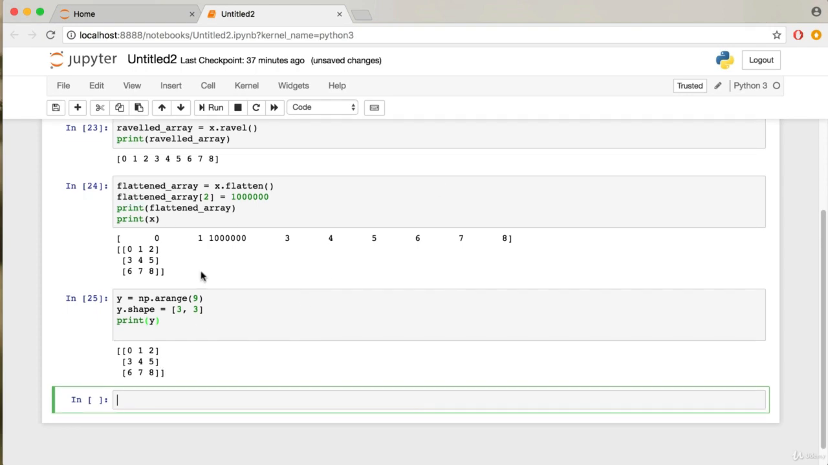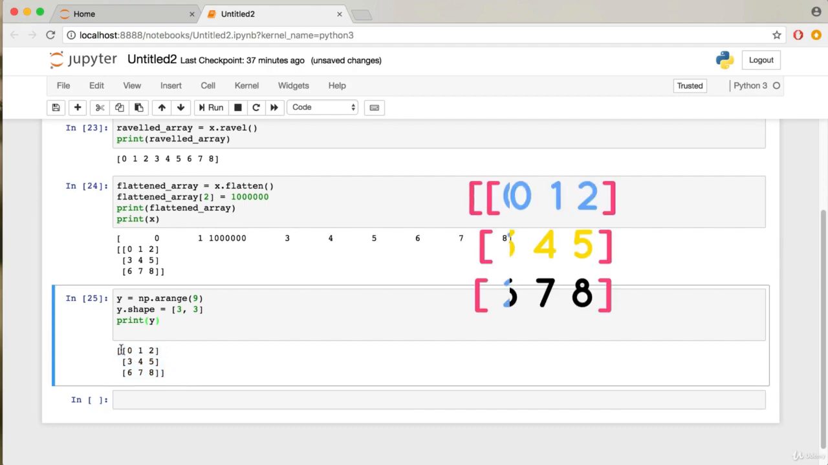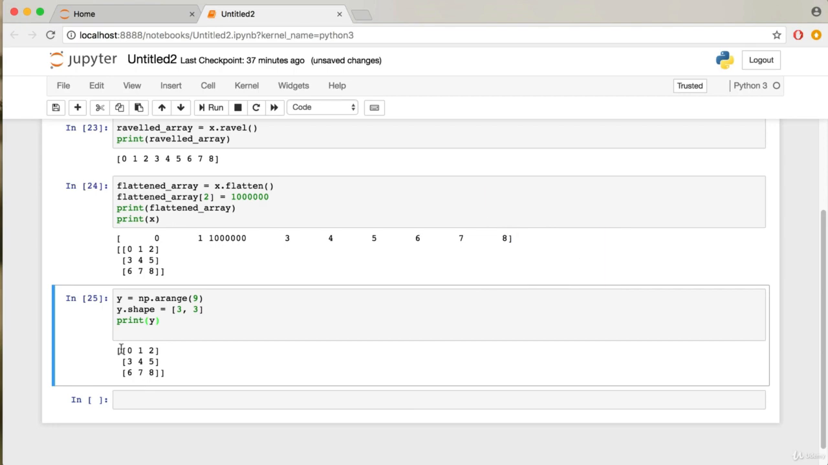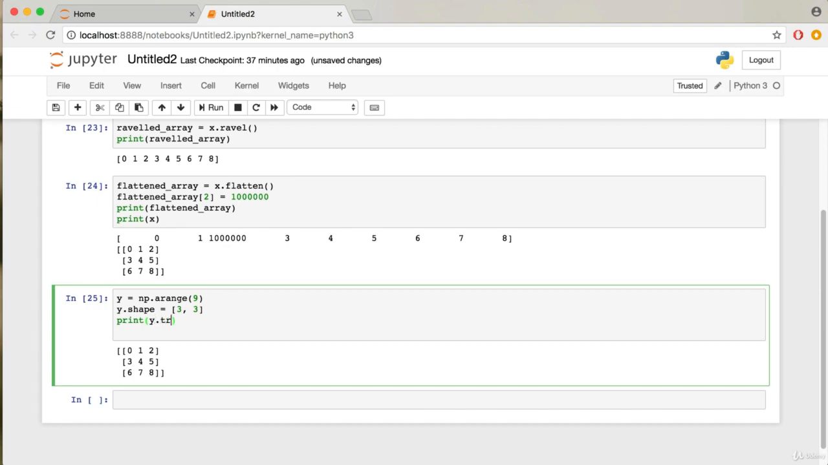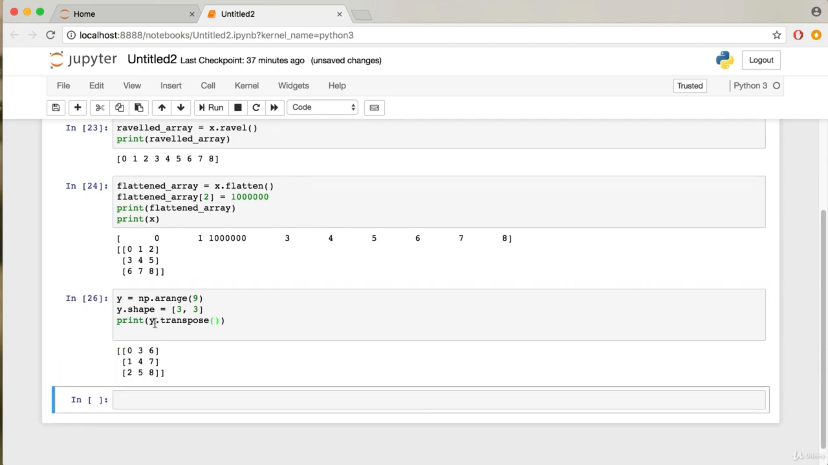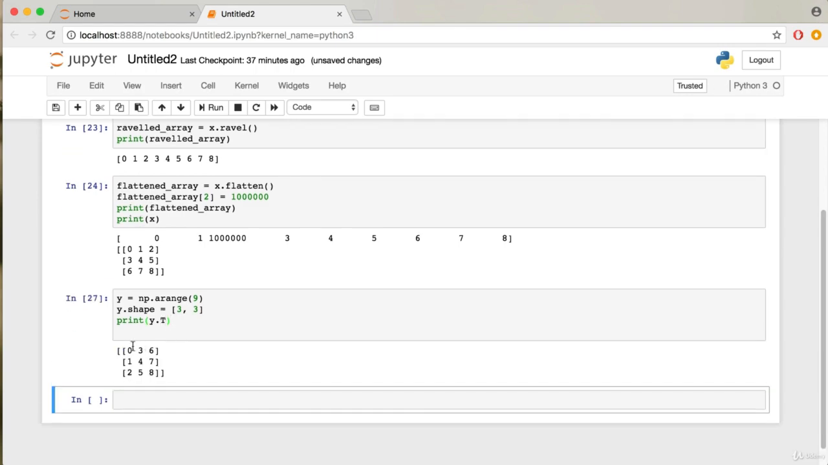We can also flip a matrix over its diagonal, that is, obtain its transpose, by switching the row and column indices. You can do so by printing y.transpose, specifying an argument of None, and indeed it does flip the matrix over its diagonal as the rows and columns have been switched. An equivalent approach would be to use the T attribute, y.T, which has the same effect as the transpose function with no arguments given to it.